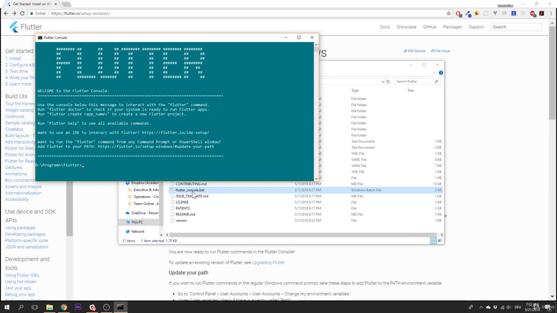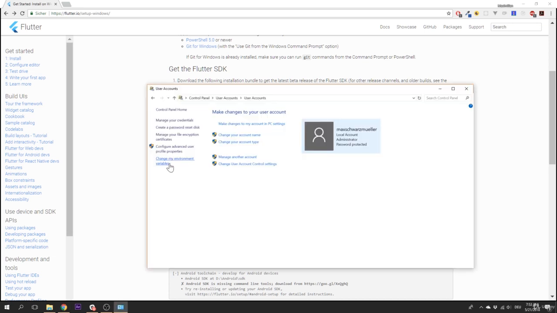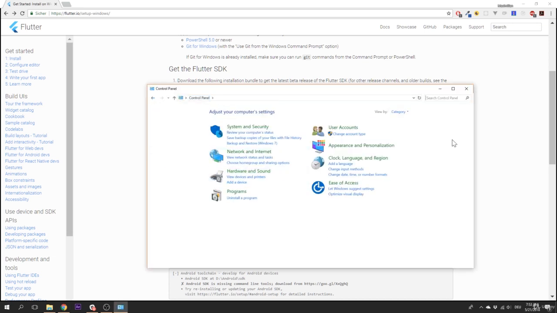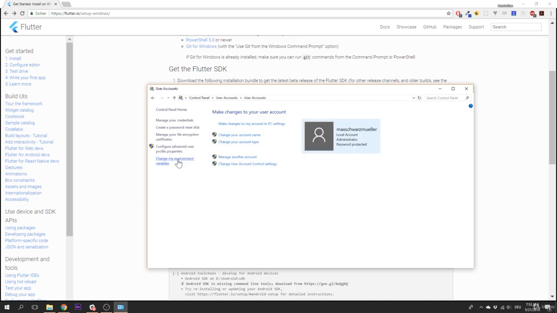So let's close the Flutter console here, and let's move on and make sure that we can use the Flutter commands from the normal Windows command prompt. For that, we'll need to update our path. The path simply is a global variable which Windows uses to find the tools we can use from the command line. And since we picked a custom folder where we unpacked Flutter to, we need to make Windows aware of where that is. You do that by opening your control panel and then going to User Accounts, and there simply click on Change My Environment Variables.